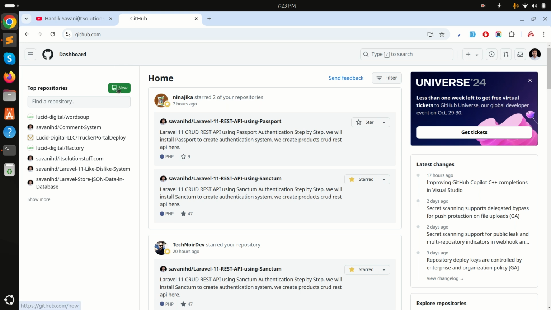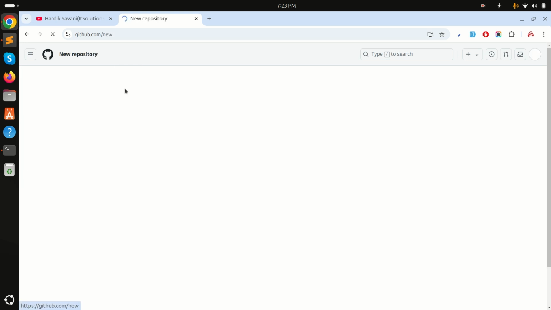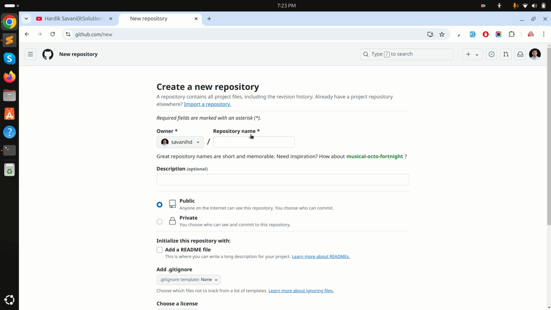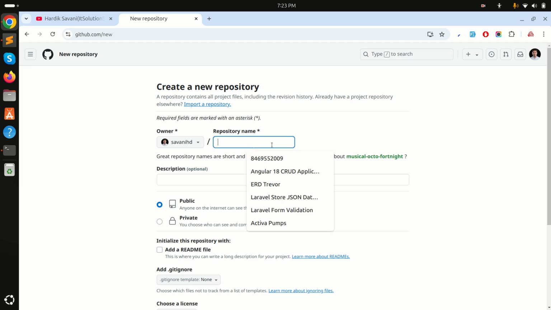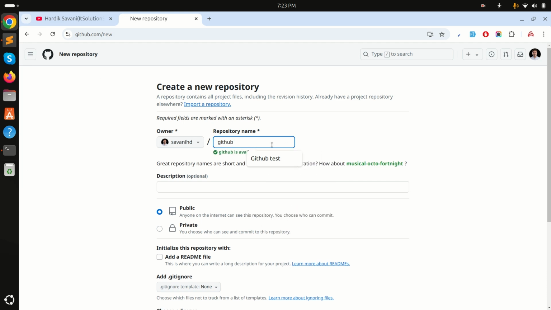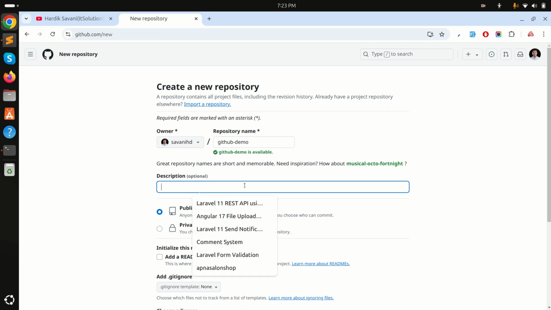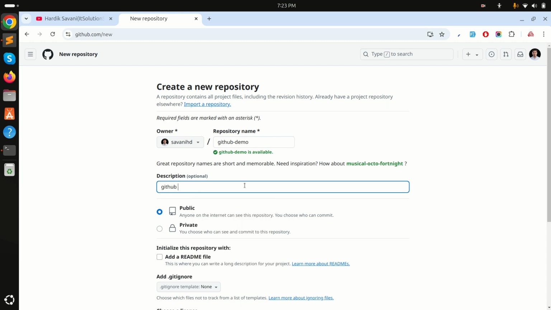Here there is a button called New, and if I click on it, there will be a screen called New repository, and here you need to give the name of your repository. I will simply call it GitHub demo. It will check, and it's available for us. I will give a description, which is optional. I will say GitHub demo.